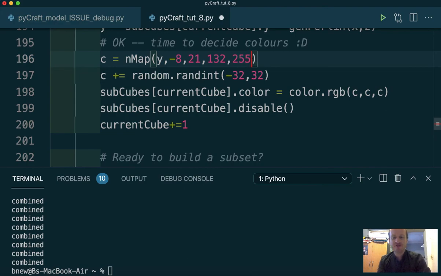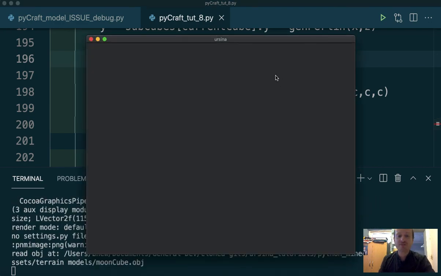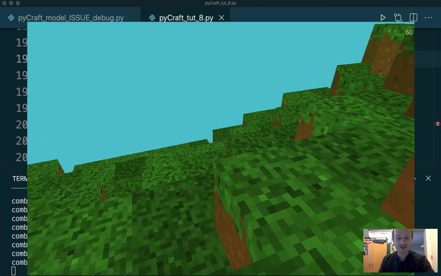What's 255 minus 32? It's about, I honestly can't do that. It's about 212. Please leave your answers in the comments. I can't do mental arithmetic. Never have been able to do it, never will be able to do it.